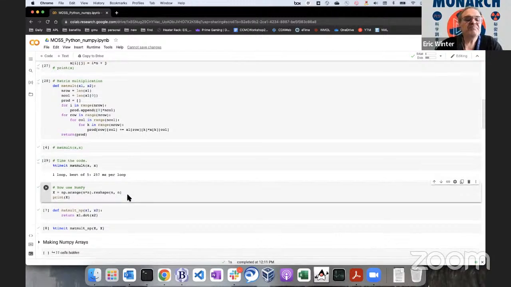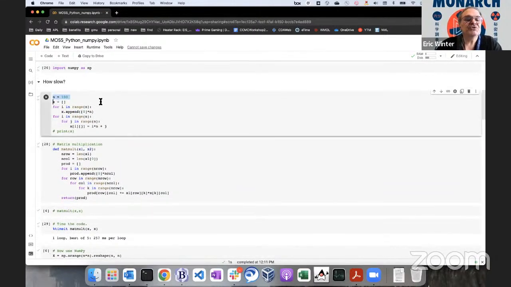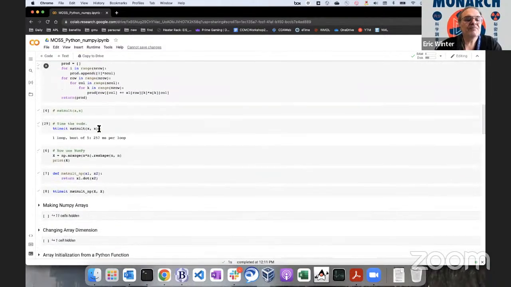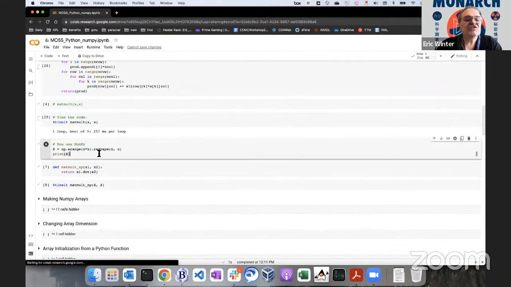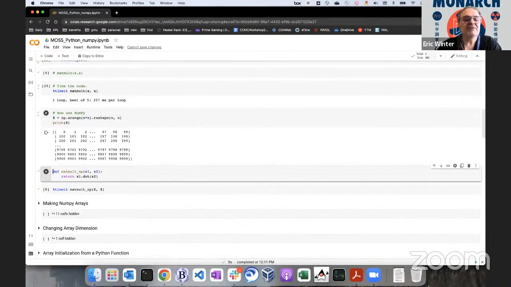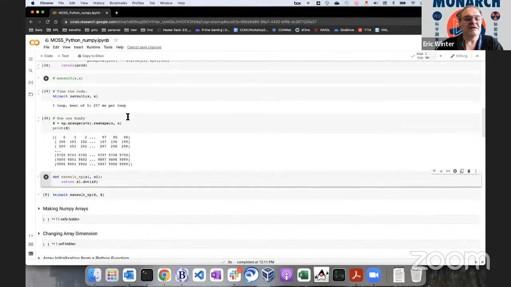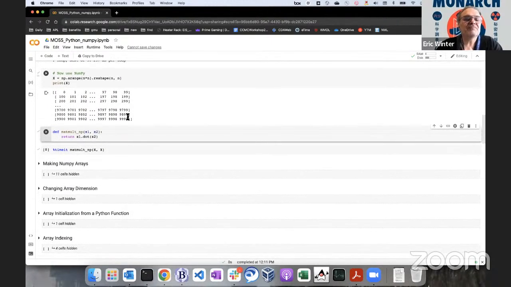Now let's do it in NumPy. Instead of this fairly complicated code to manually build the array, in NumPy, we can do it in a single line. We can say np.arange, which gives us a range of integers from 0 to whatever we specify, and then we're going to reshape it into a square array. So it looks like this. It's a 100 by 100 array, okay?